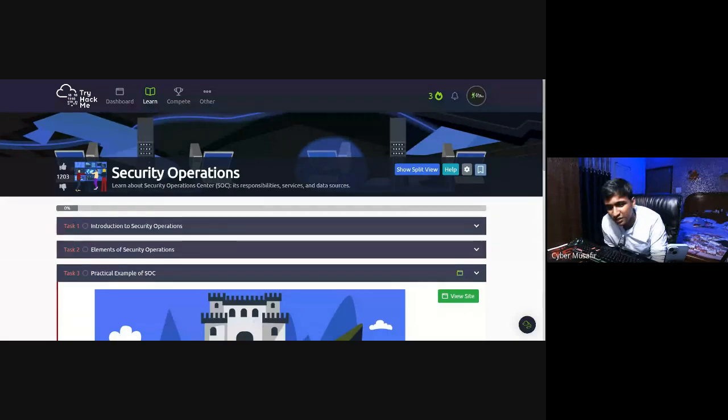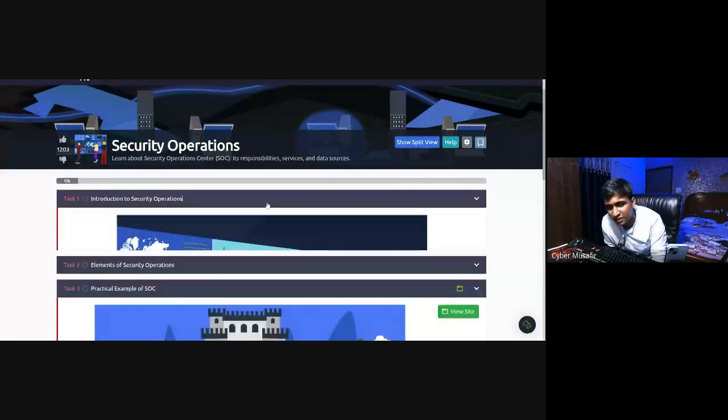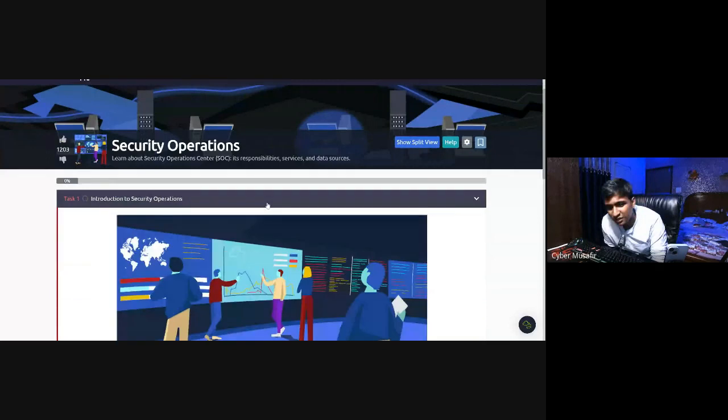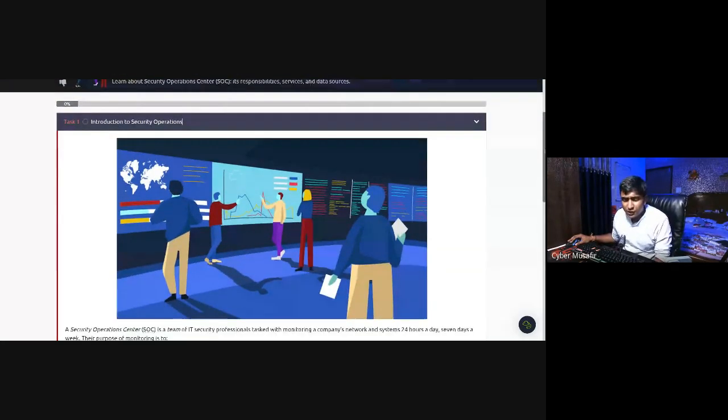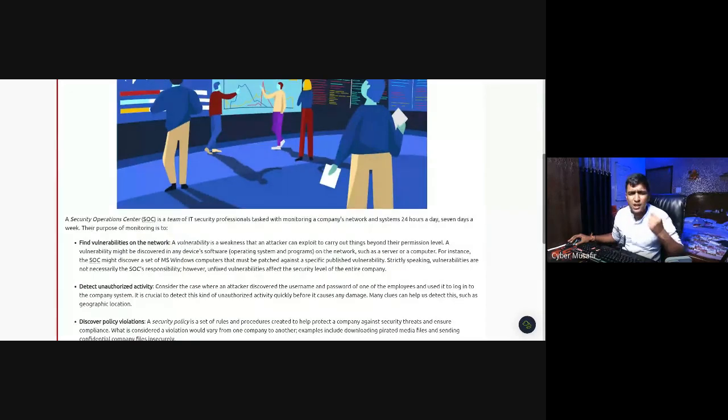Now, come on, guys, let's do this. I'm going to solve this right away, right now. So, security operations. Introduction to security operations. What is a SOC? SOC means Security Operations Center. It is a team of IT professionals tasked to monitor a company's systems and networks 24 hours a day.